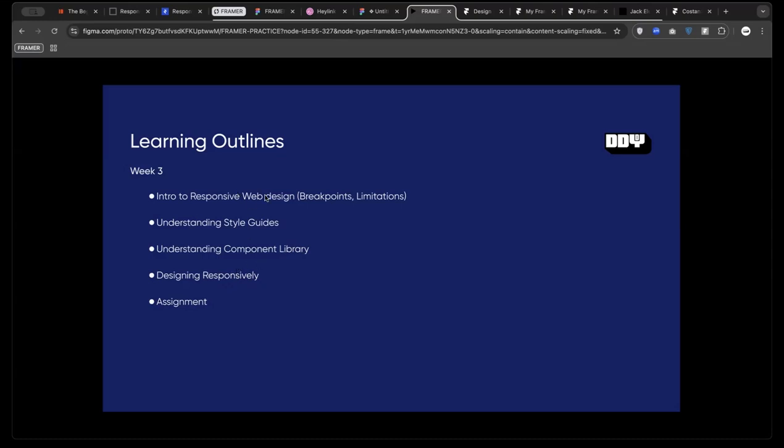So the first one is introduction to responsive web design. Let me first ask before I try to explain. Has anybody heard about the concept of responsive web design? If you have heard and you understand, can you just let me know what you know about responsive web design? Anybody? Have you come across that concept before? Okay, Aisha, you can speak.